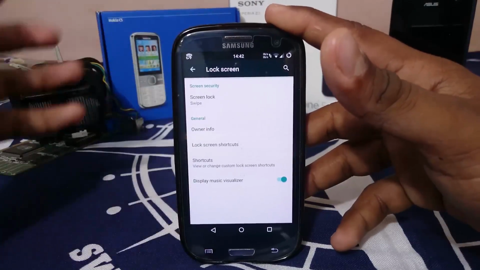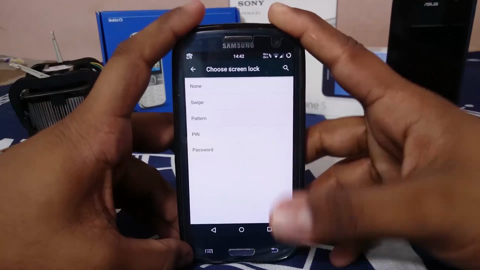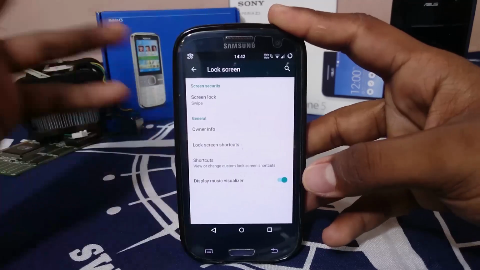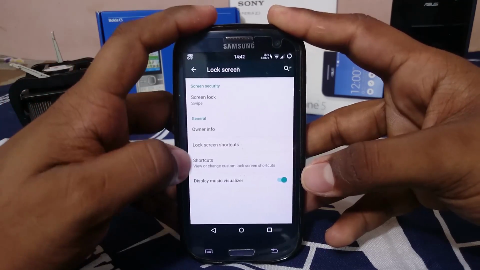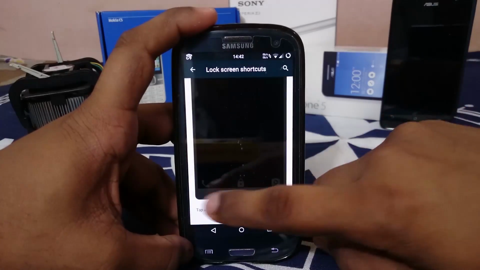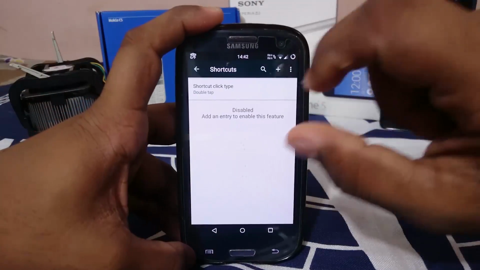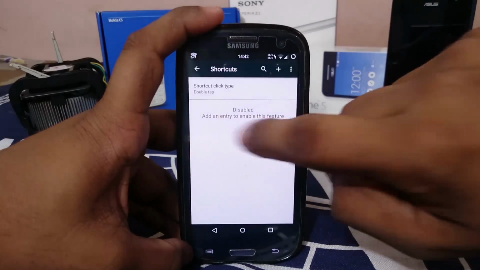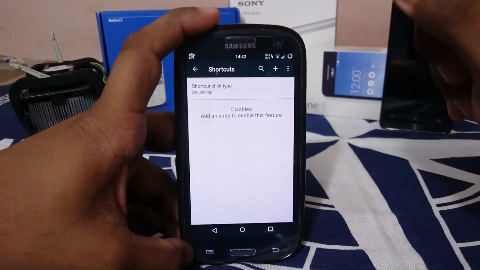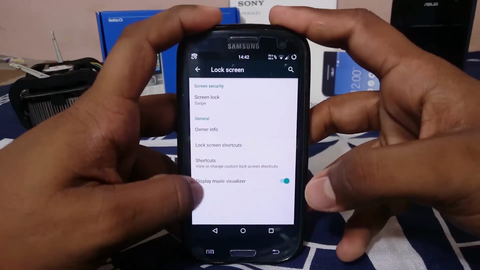Lock screen options. Now lock screen also is a pretty basic one. It does have these features. It doesn't really have gesture unlock, which I kind of wanted because it's really cool. You do have lock screen shortcuts, which you can change the default ones to something else if you so desire. Also shortcuts, these are slim shortcuts which will appear in the center. You can add stuff there, and you can double tap or long press to enable that. So that is also really cool.